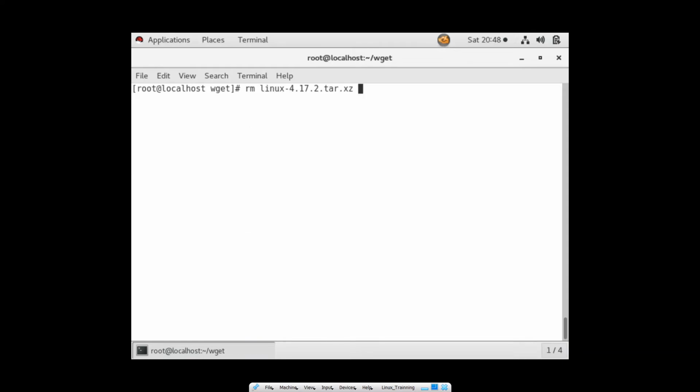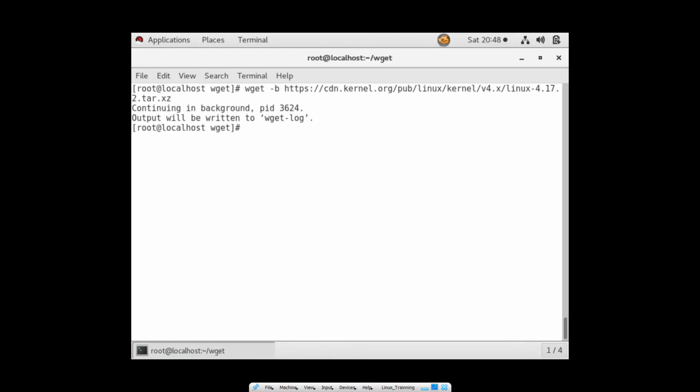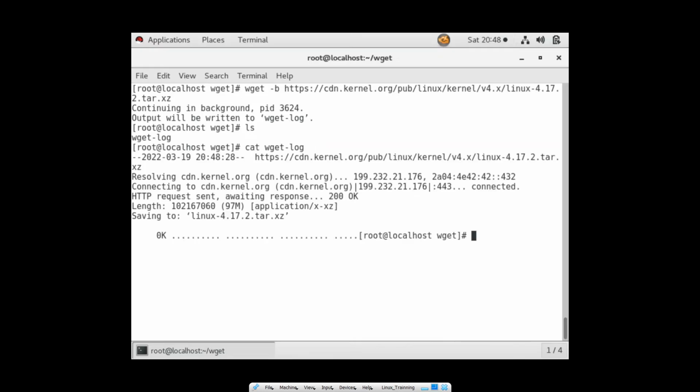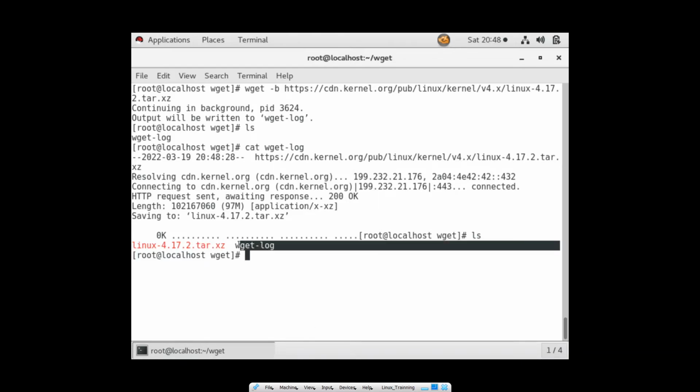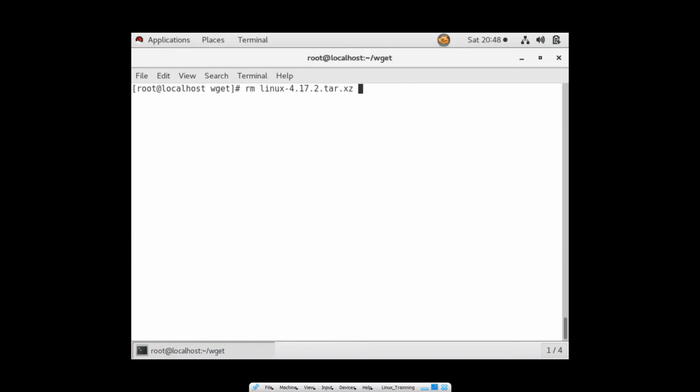Now if I want to download this in background, what I can do is, there is another option, that is -b. See, it's downloading in the background, and if I get this wget log, see, what it's saying is saving to this file, and if I do ls, that file is saved in the background. And the log, like what it is doing in the background, that wget command will save to wget log. That's the use of option -b.